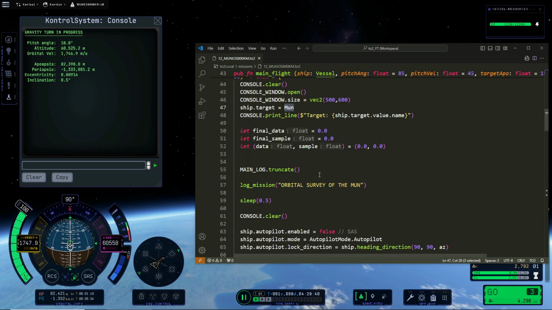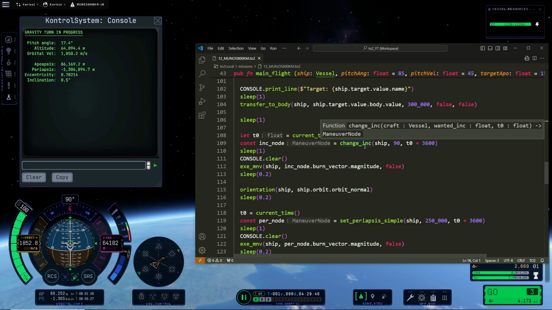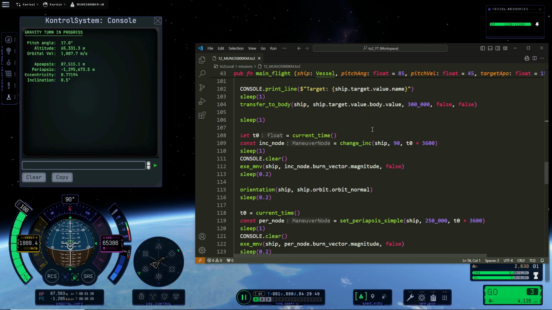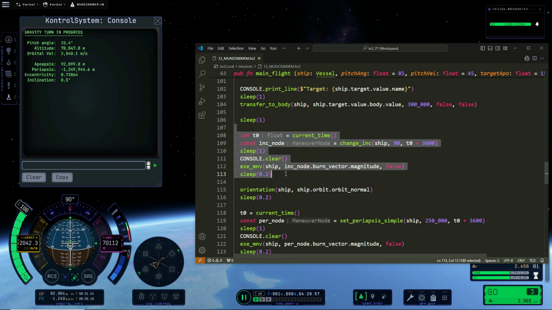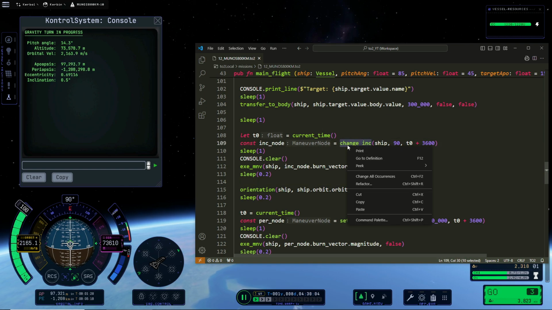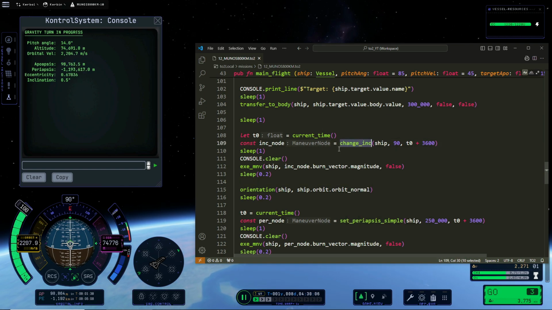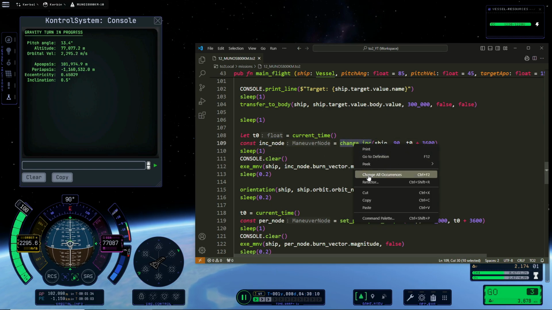Then I have a new function, the change inclination. I want to change the inclination of my next orbit, that means the orbit around the moon, and I want to change that to 90 degrees. And I want to do that during my transfer orbit, because it's cheaper in terms of delta V. So for that I change the inclination. Let me go to the definition here.